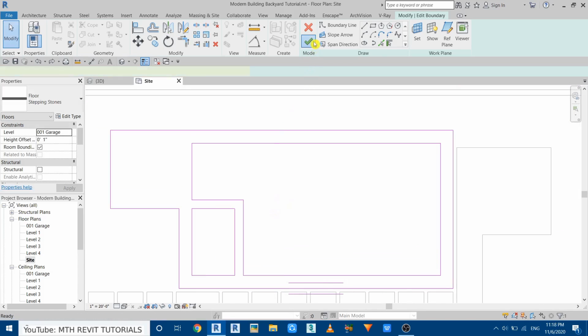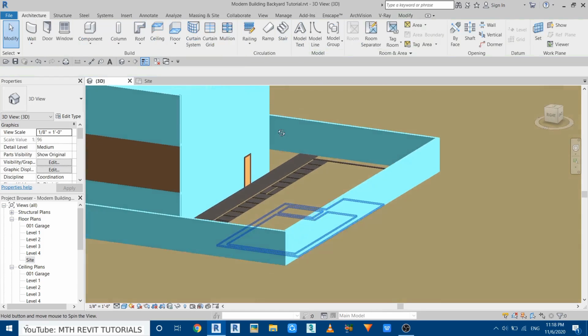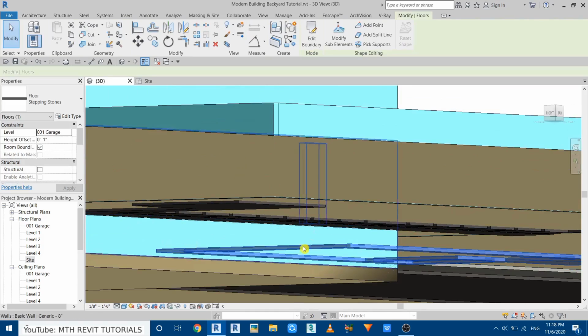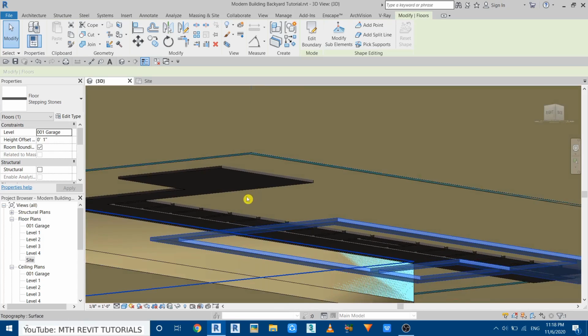Now click finish model and let's go to 3D. So actually we cannot see that. For some reason it actually created beneath this topo surface. I actually created that on ground level, so I will just take that to level 1.